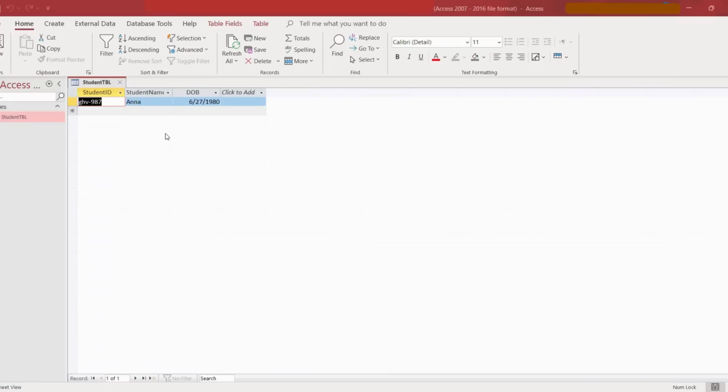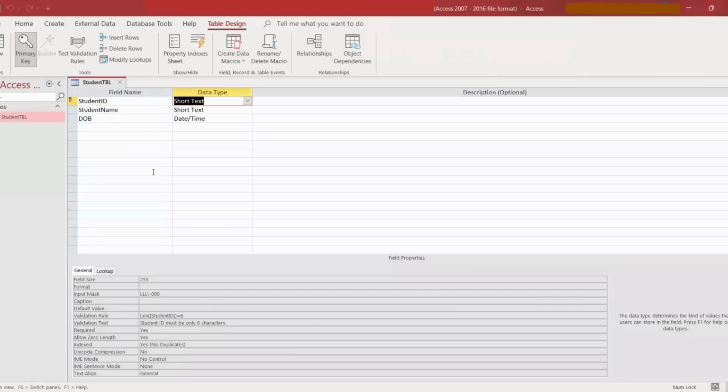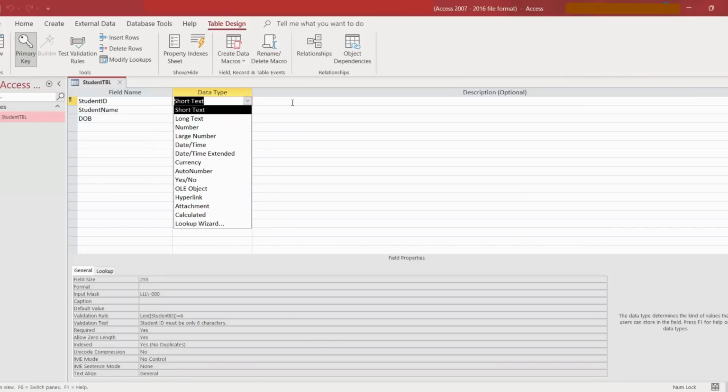So this is a table that we created in the previous video. If we go to design view, here is the field name, which is also the column names, and here we can show the data types of each column. When we click this drop down arrow, it shows all the possible data types that we can put for any field. So I'll explain the most useful ones and the ones that are used most often in papers or in questions.